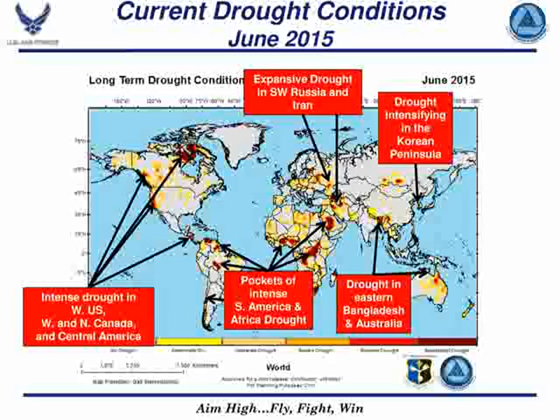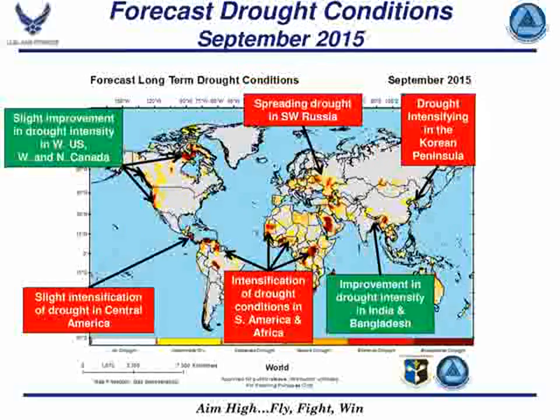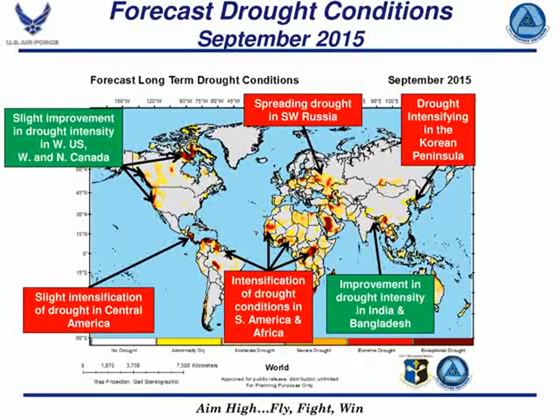Drought conditions into September 2015 are similar to the current conditions. Expect a slight improvement in the western U.S., western and northern Canada. Central America, drought conditions will intensify slightly. Also expect drought intensification in northern South America, equatorial Africa, as well as the western Sahel. Southwest Russia, look for drought conditions to spread slightly.